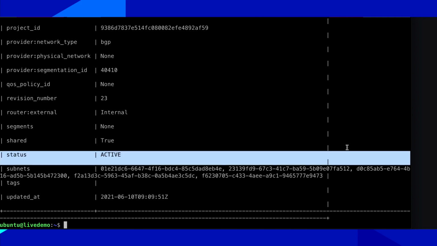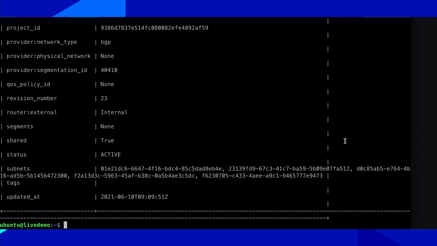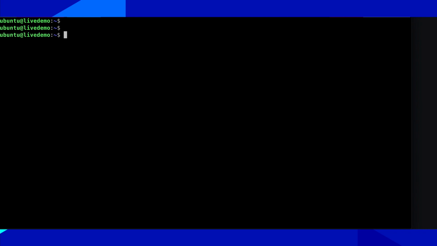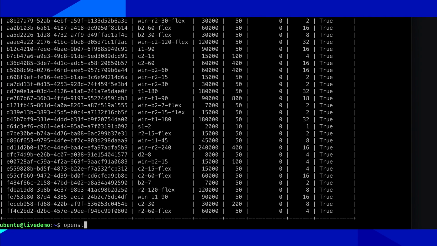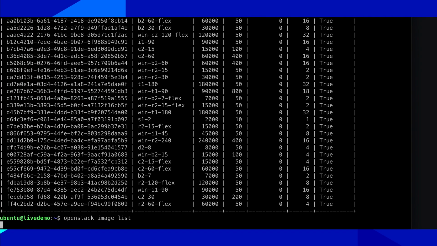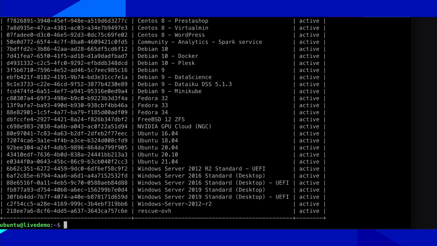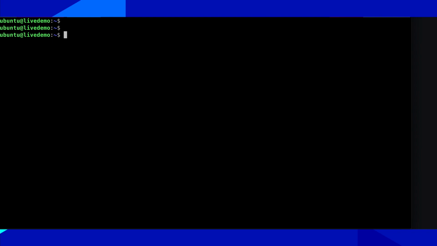If you'd like to know more about our images and flavors that are available, the OpenStack client can also help you for this. You can use commands such as openstack flavor list to navigate our flavor catalog. And you can also run commands such as openstack image list to see all our public images that we provide. Now we have everything we need to craft the command to create our first server.